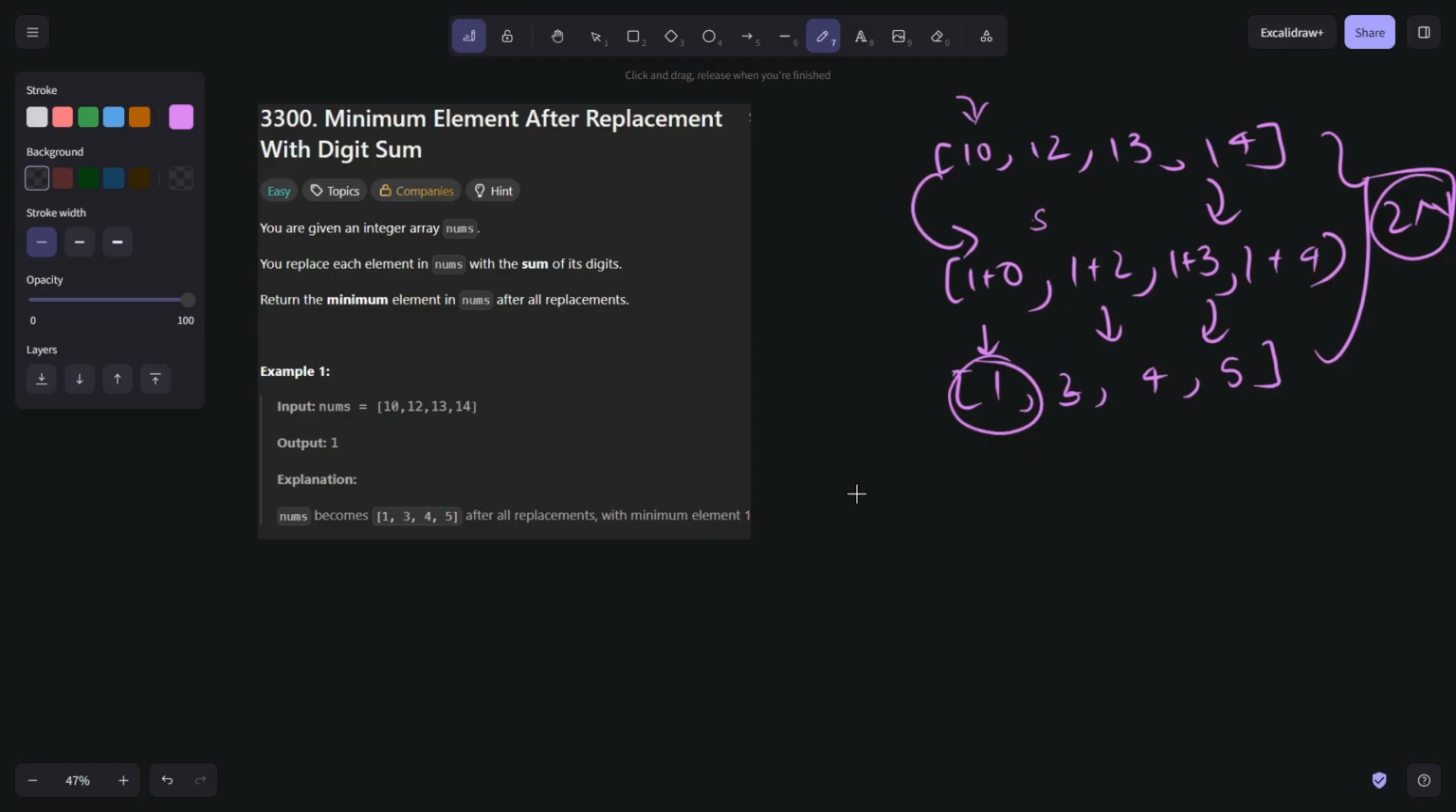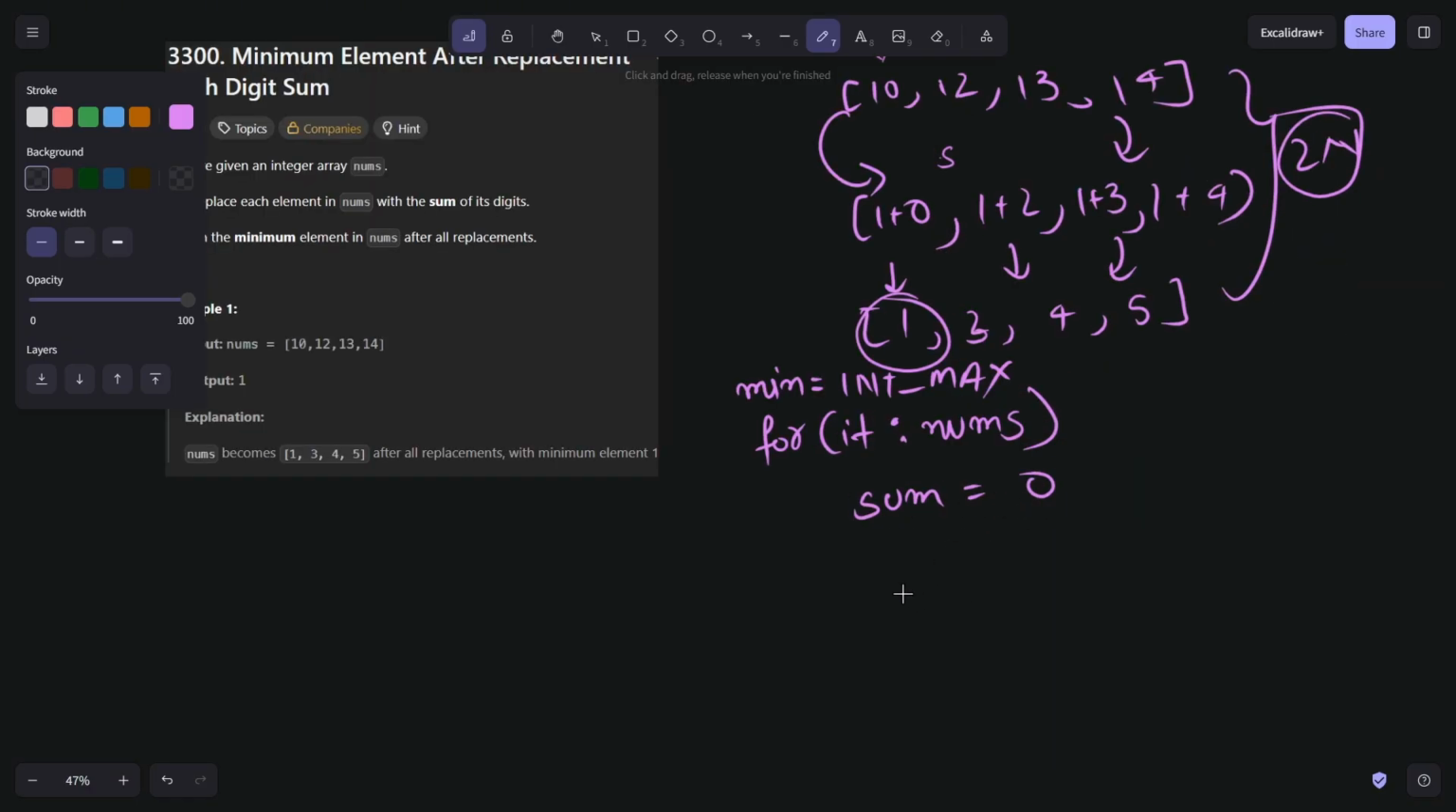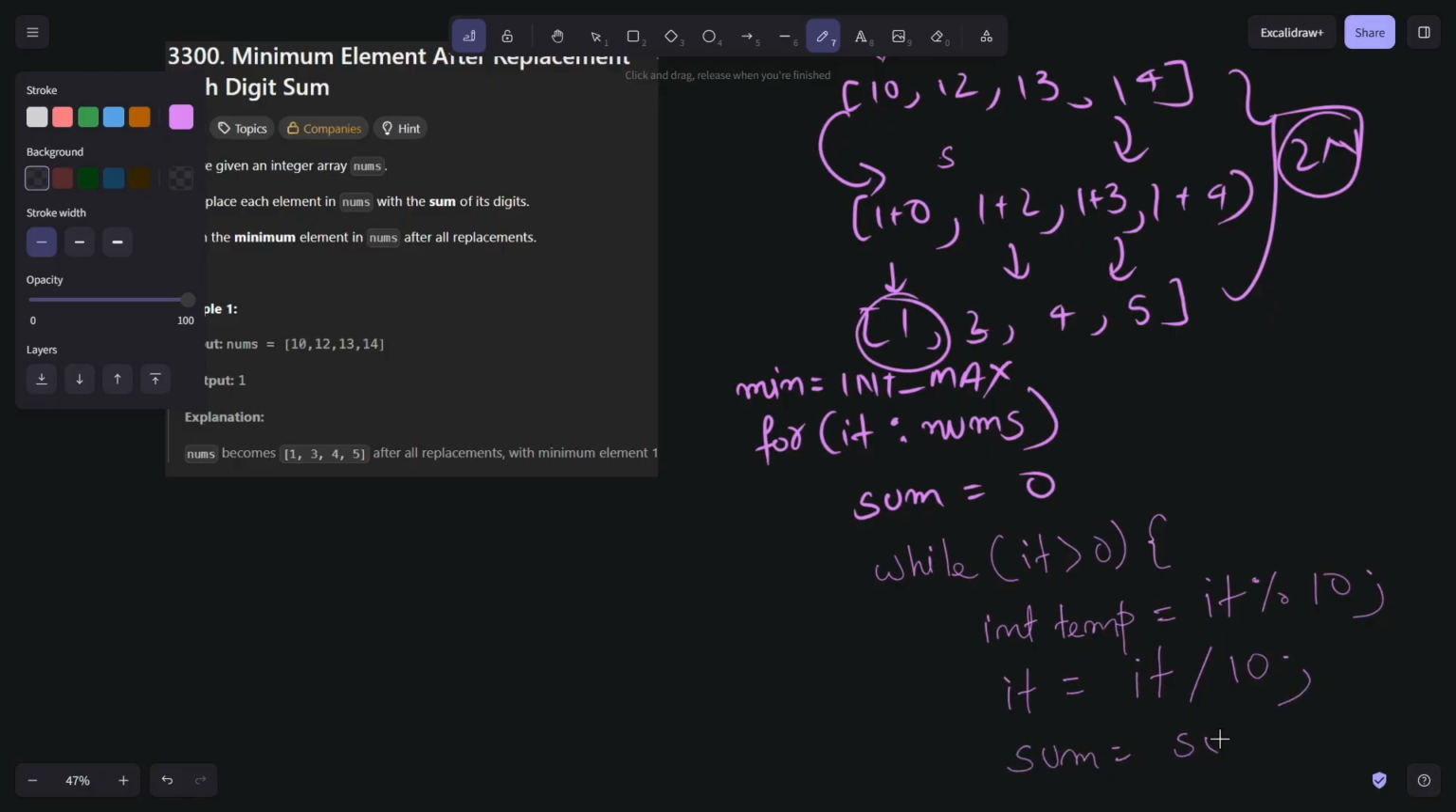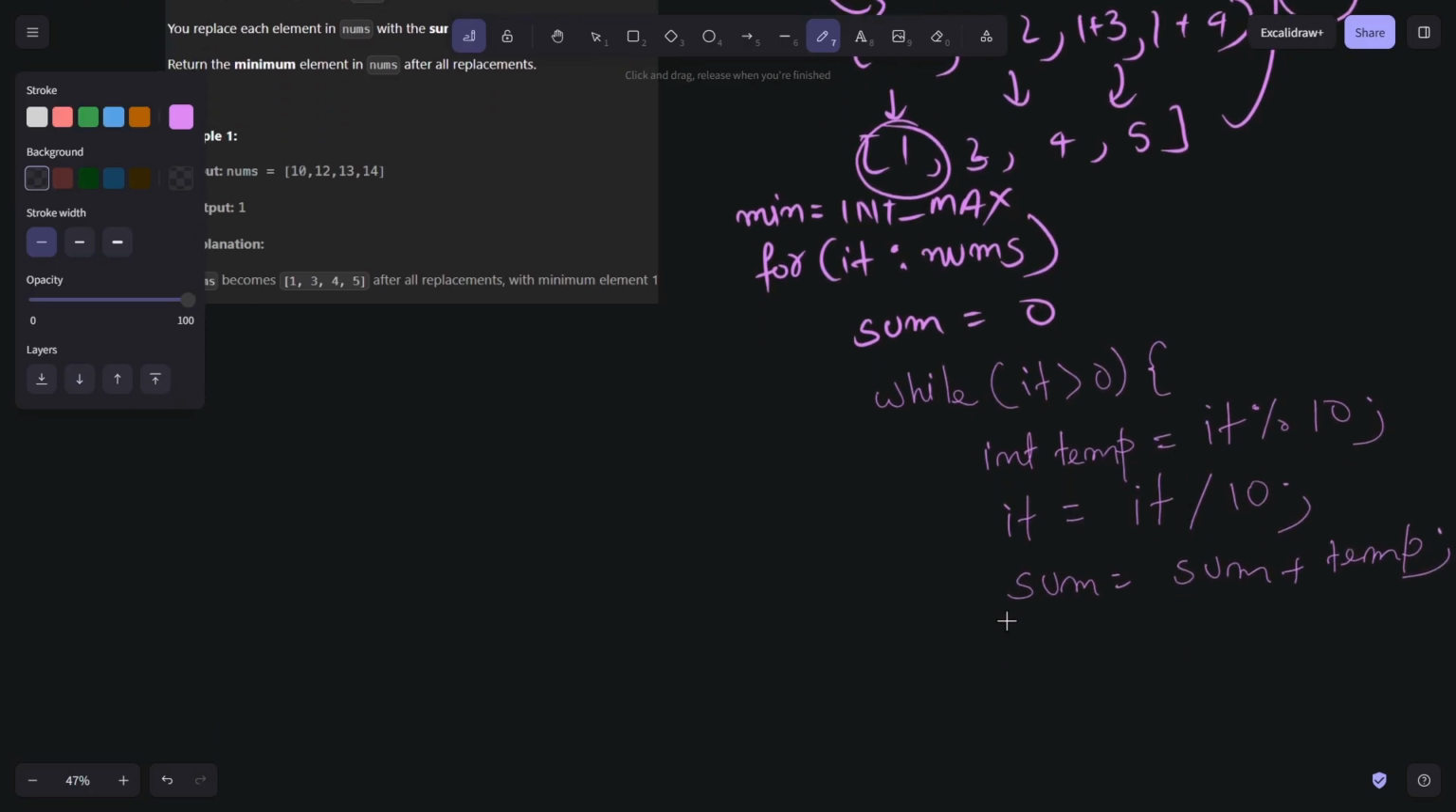Okay, so how we're going to do it: for every item in nums, let's first consider the minimum to be int max. How we're going to calculate this sum: we just write a while loop, and we do while it is greater than 0. We have a variable temp that contains the last digit of it, and do it equal to it divided by 10, and sum equal to sum plus temp, I mean the last digit we extracted, and that's the while loop.